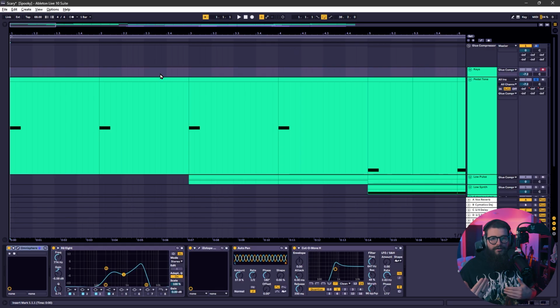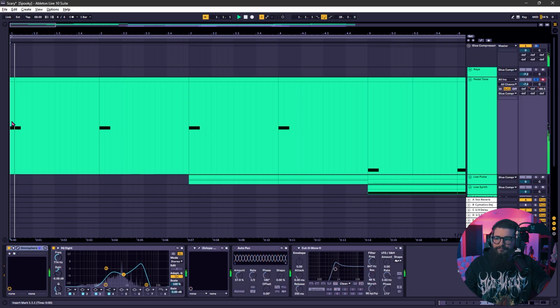So it's just a patch in Omnisphere. It's like a reverb piano, and it sounds like this. Just the same note over and over again.